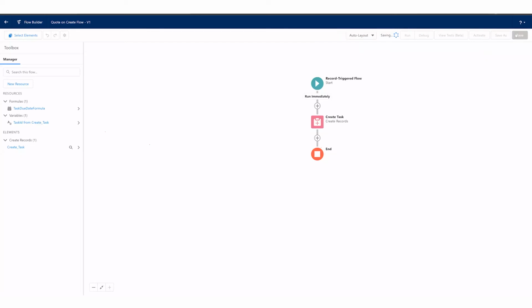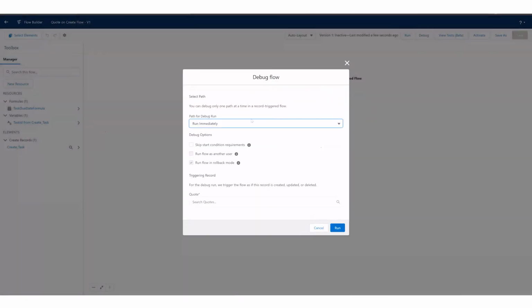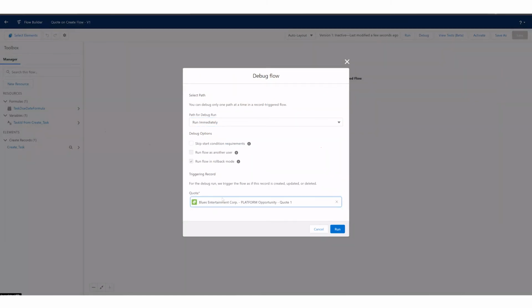Now here, you can just click save. I haven't activated this one at the moment because with all flows, we want to make sure that we debug. So we can see here, I have a quote here that I can pick up. A path for our debug run. So if we had the different paths, so the scheduled paths that we just went through, we would be able to select which path. I also can skip the start condition requirements. So if I had conditions within my entry criteria, I would be able to skip over those.